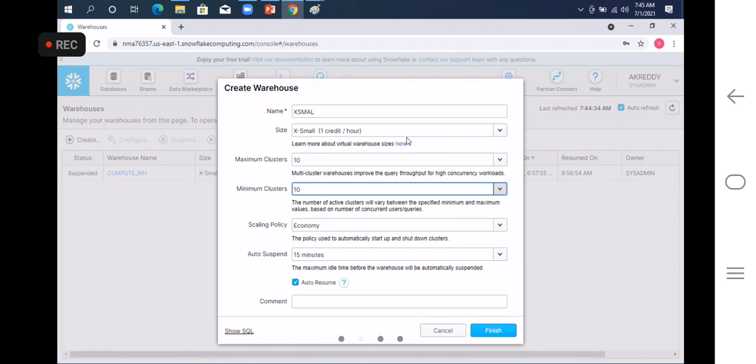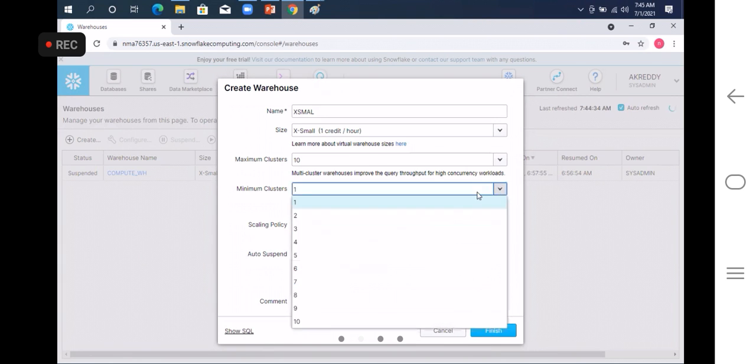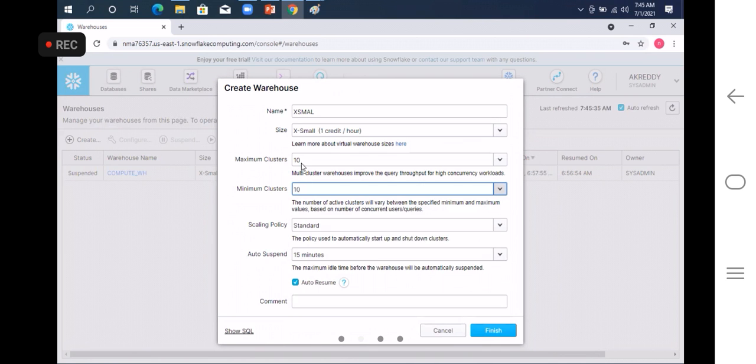If you want, you can take a screenshot. If I choose 10 and 1, this is auto scale mode. And in case I choose maximum clusters 10 and minimum clusters also 10, which means the same value for both, then we are enabling maximize mode. This is maximize mode.